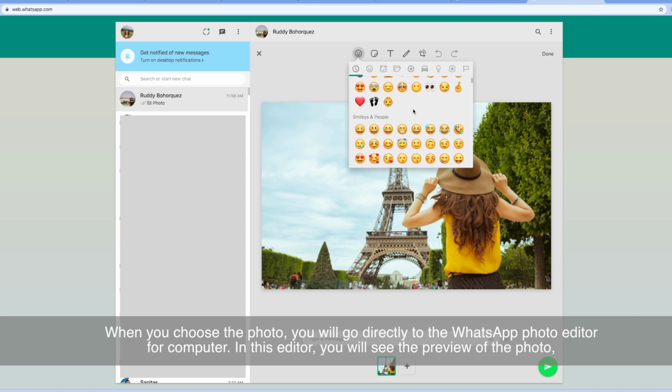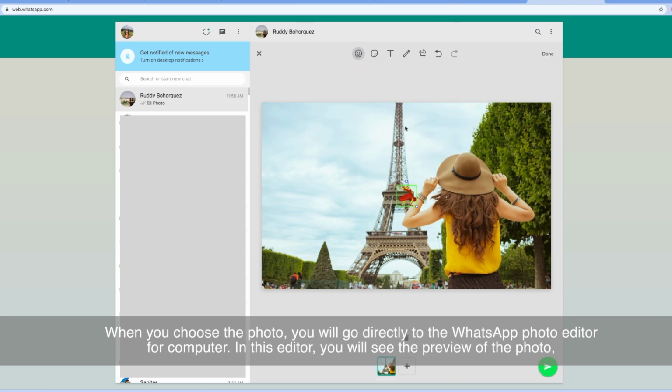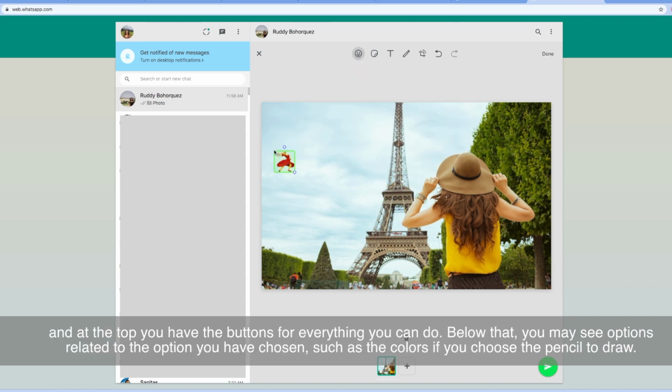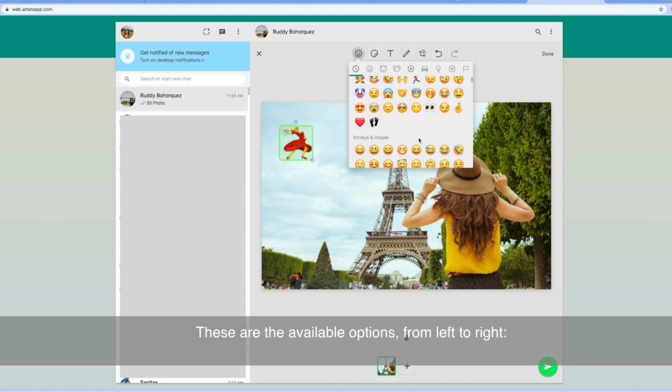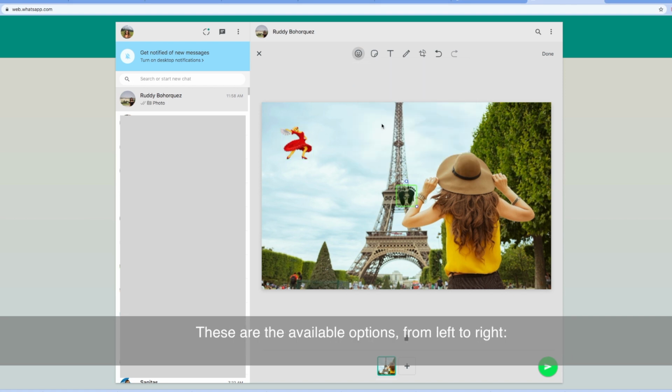In this editor, you will see the preview of the photo, and at the top you have the buttons for everything you can do. Below that, you may see options related to the option you have chosen, such as the colors if you choose the pencil to draw. These are the available options from left to right.